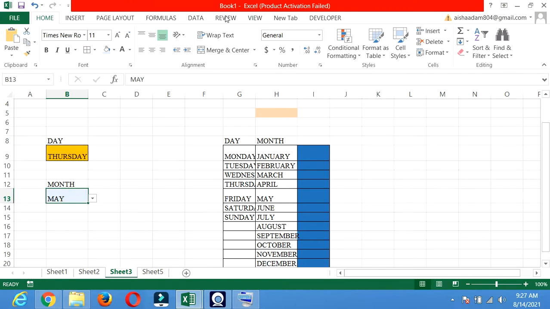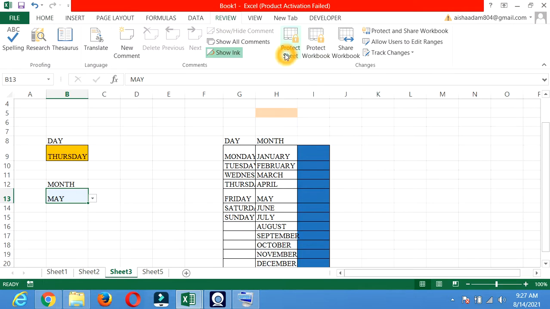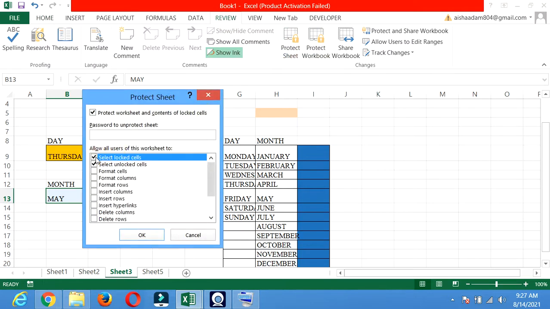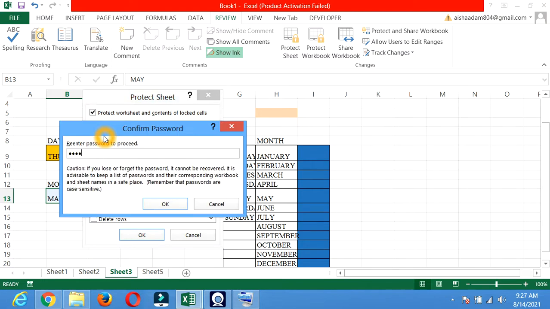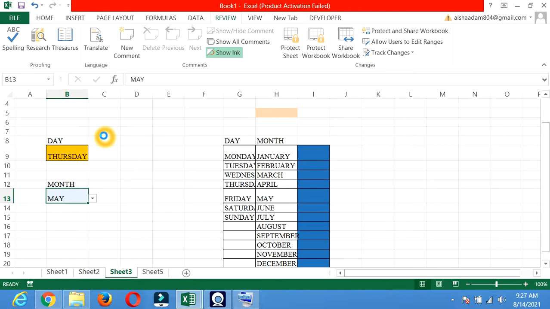So when I'm done, the only thing I'll do is to set password, protect sheet. Set password, it means I don't want you to select locked cells. So I'll just highlight and I'll put my password over here. This is my password. I'll hit on enter.